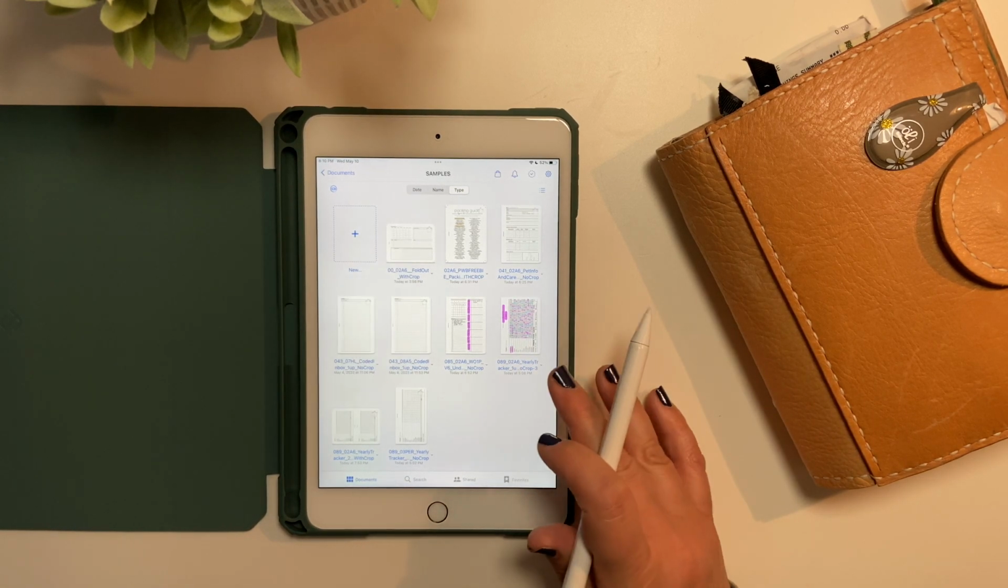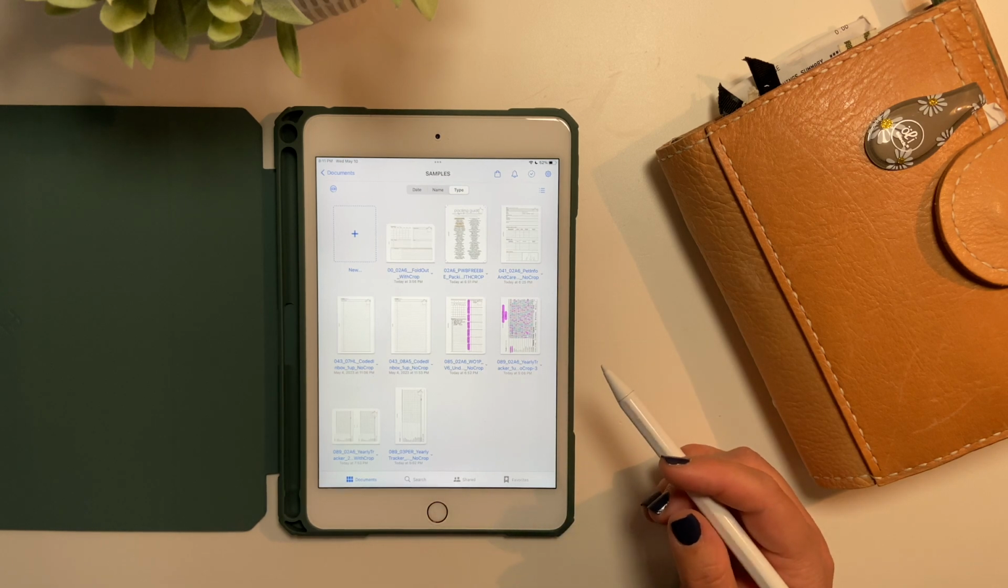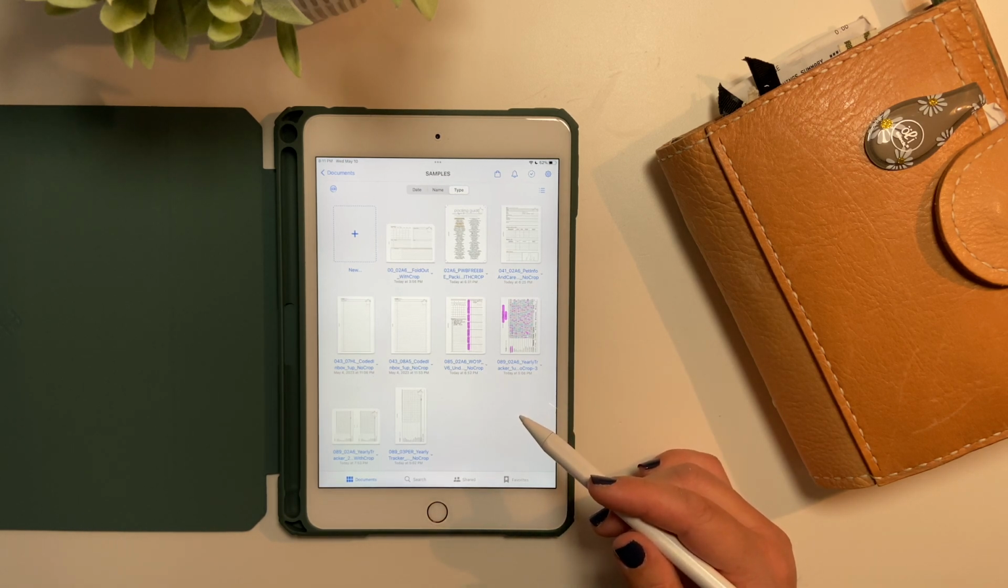If you're using an Apple device and you can AirDrop, you can also AirDrop the inserts direct from, say, your MacBook.